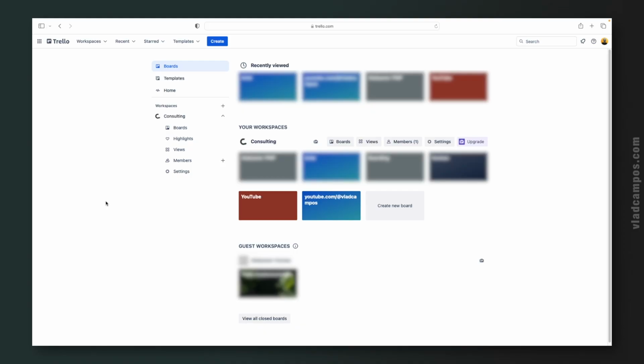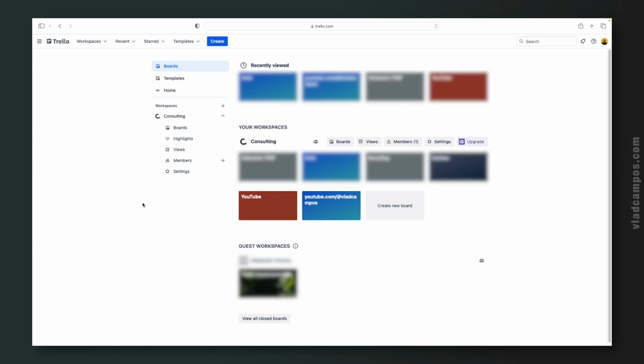When you first open Trello, you see something like this, but you may see fewer rectangles, and these rectangles are the boards. There's a lot of information on this page, and we'll come back to it at the end of the video. For now, I want to show you how to use a board. So let's click on this one.